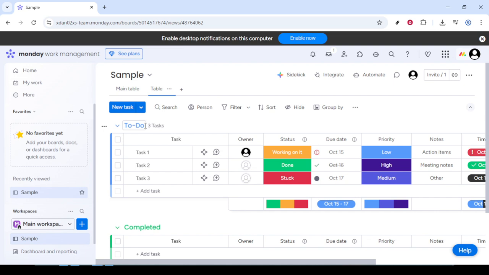First, you'll want to ensure you're at the right place by accessing your Monday.com account. Once you're logged in, locate the specific board you want to work on. You can either type the board's name in the search bar or scroll through your list to find it. Let's say we are working with a sample board. Just click on the board name to open it up.